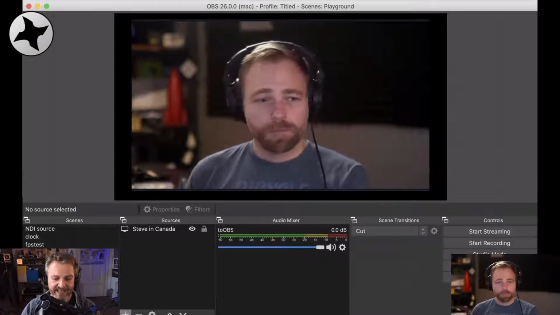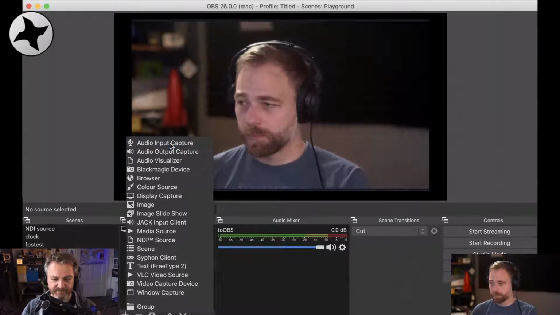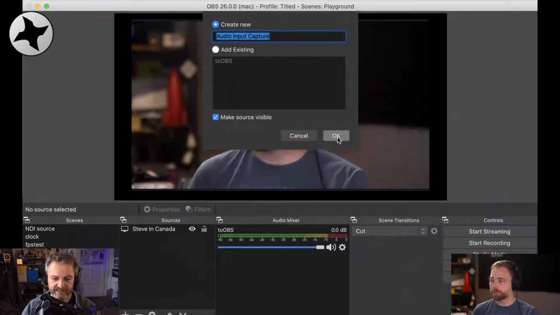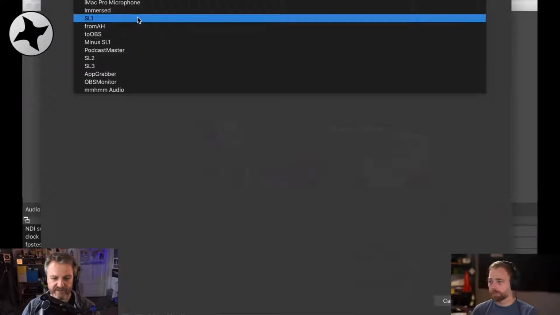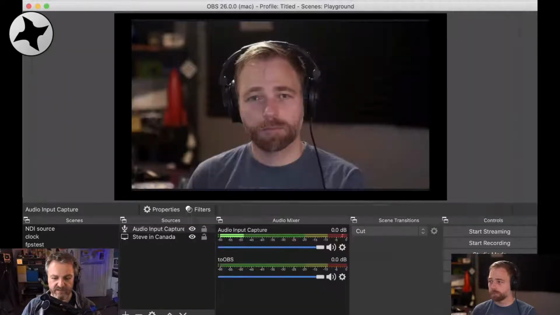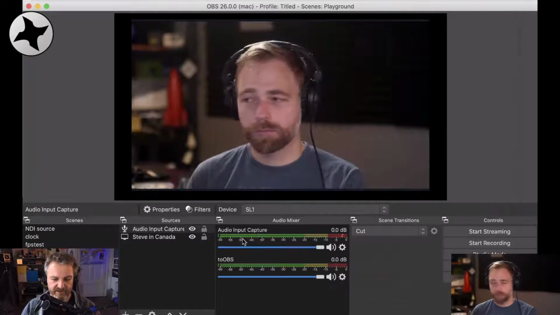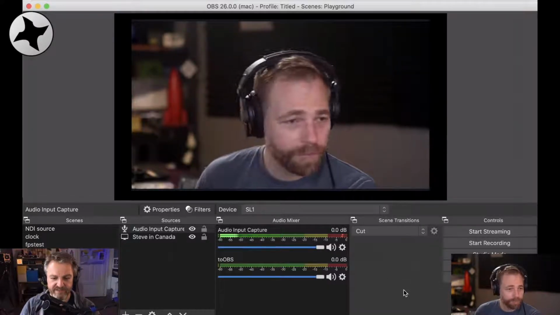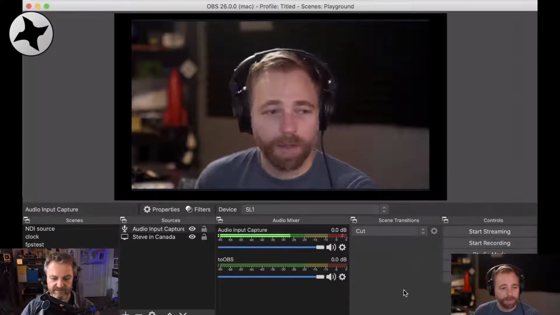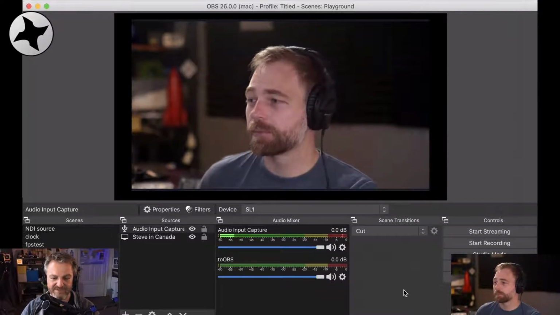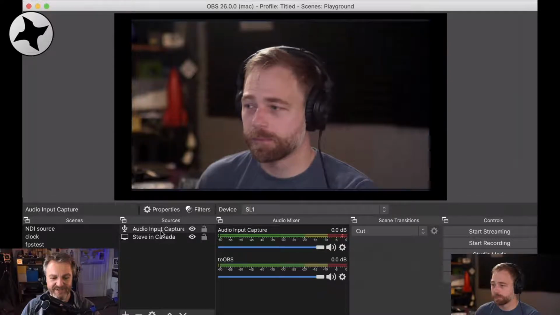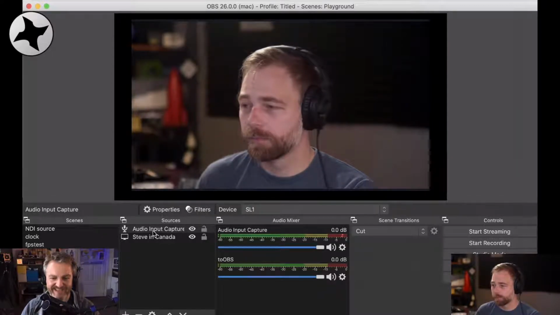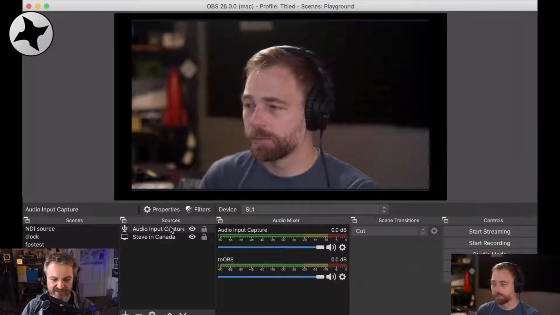I can just add an input capture, and in that setup, I can just select that virtual device, SL1. And you can see it show up here as a new meter. And when Steve speaks, say something. There we go. Test. There, the audio comes in. That would be one way to do it, and that limits it to this one scene. So inside that scene, his audio is now selected.